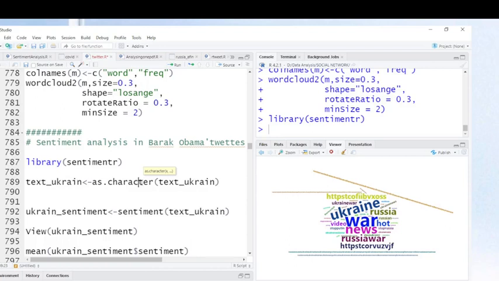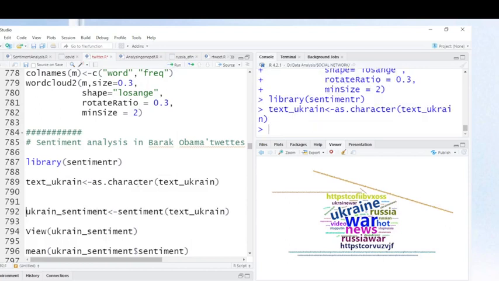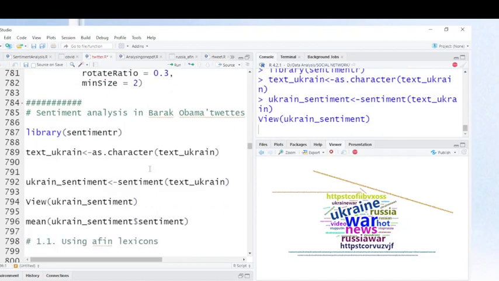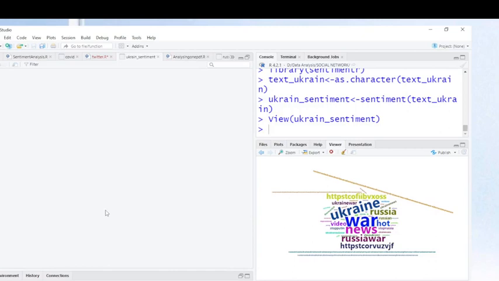on Ukraine, my tweets, and then I can perform this sentiment analysis using this command, sentiment. Now I can view sentiment as how words were evaluated as indicating sentiments. In front of each word, you will see the score of sentiment or the rate of sentiment.